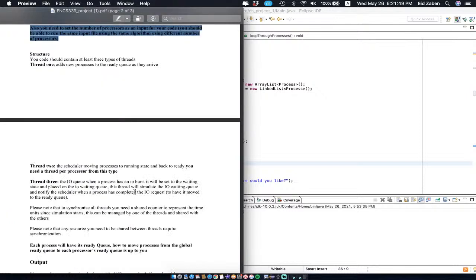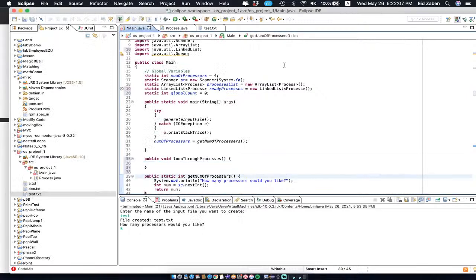One of them is adding new processes to a ready queue, which is what I am trying to do right now. I recently discovered that queues in Java are interfaces, and you can't instantiate an object of an interface. So I'm just going to use a linked list and treat it like a queue. So right now I'm making a function that's going to loop through the processes. And in this function, I'm just struggling figuring out how to do this exactly and trying to understand what it is that I'm actually supposed to be doing.